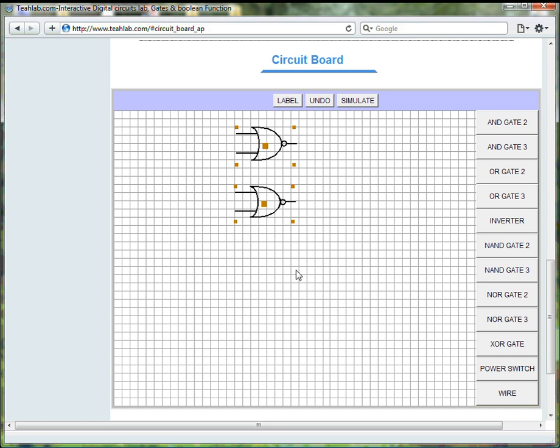Step 2 is to wire our set reset NOR latch. So we go to the wire button and we click to get a wire. There is no set order in wiring the circuit. You choose whatever order makes you comfortable.